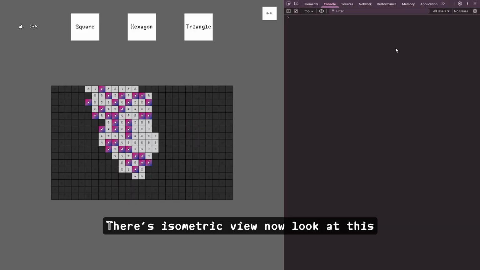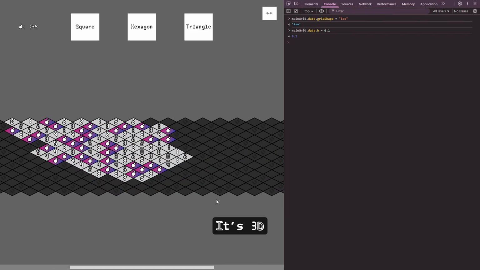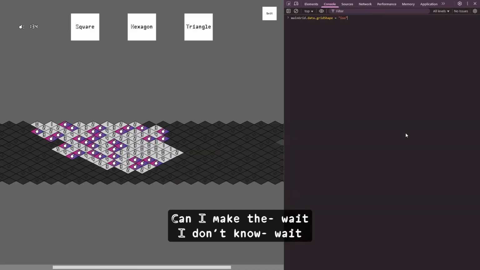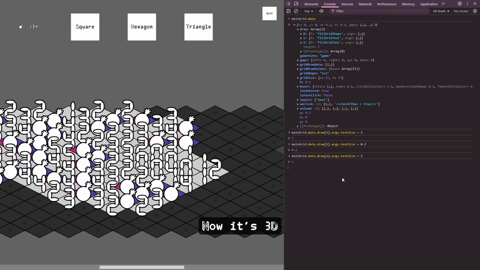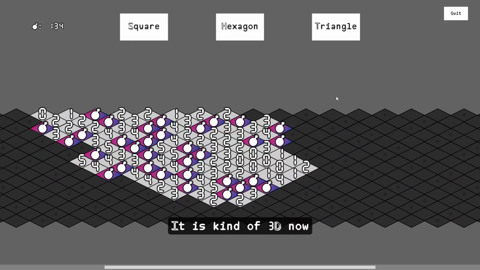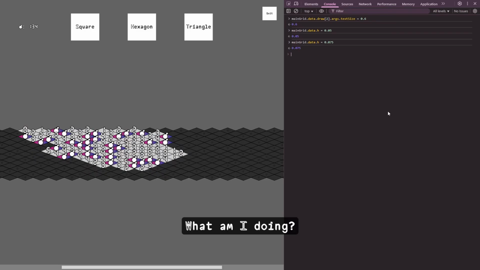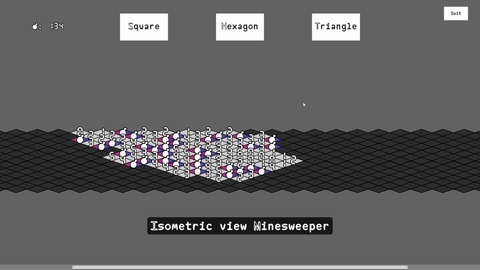There's isometric view now. Look at this. And look at this. It's 3D. It's beautiful. It's wonderful. Now it's 3D. It actually is kind of 3D. Wait. It is kind of 3D now. I can see it. There you go. Isometric View Minesweeper, let's go.